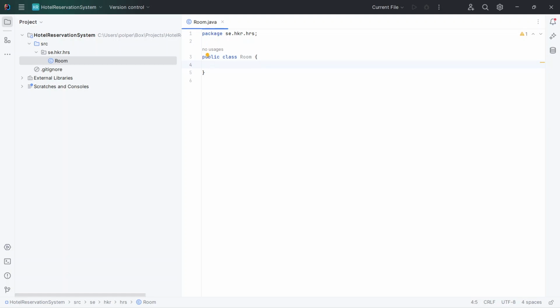And let me read again from the description. Each room should have attributes like room number, type, and price. Okay, so room number then. A room number could be a string, it could be an integer. As it says number here, room number, so let us use integers for room number. And we could just call it number, like that.